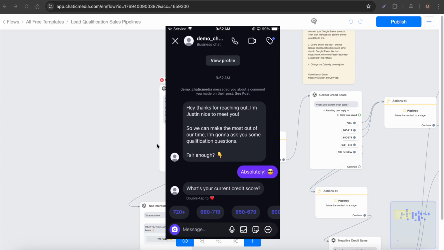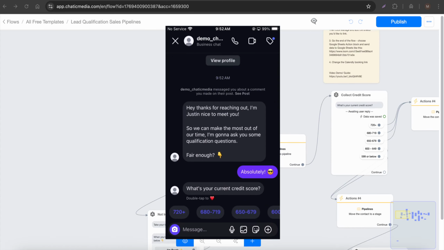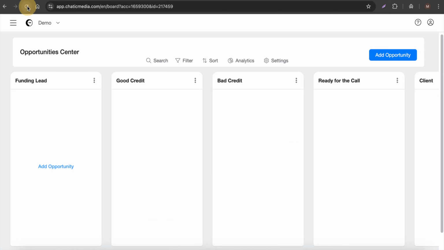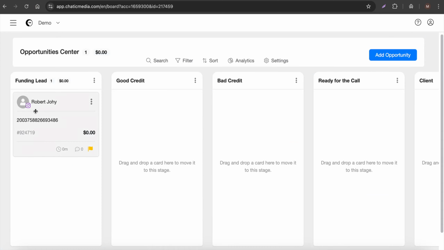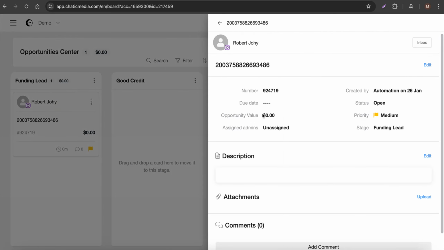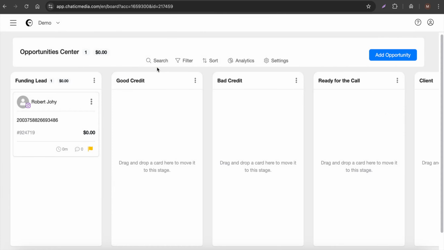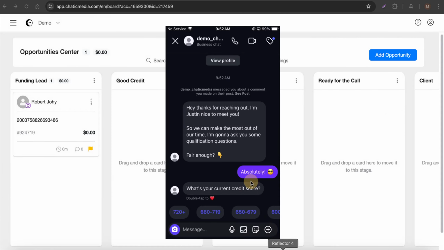So now it actually asks me for the credit score, but if I go to the opportunity center and refresh the page over here, we should see one contact from Instagram has been added right here as well. And when you add these leads, you can also set the opportunity values automatically as well. Here, let's proceed with the testing purposes.